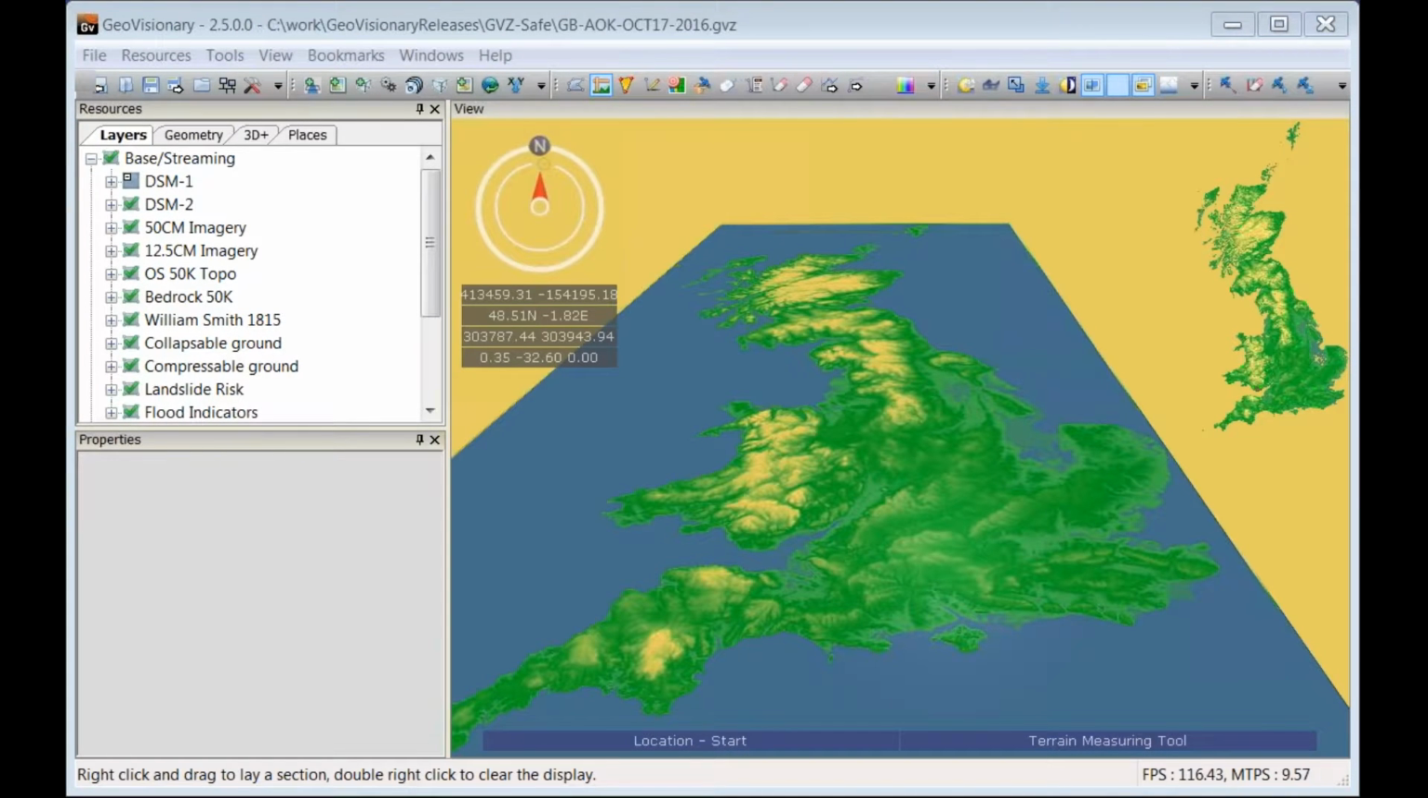Okay, this is GeoVisionary version 2.5. GeoVisionary is an advanced visualization tool for users to load, visualize and inquire into multiple different formats of GIS data. So it can be above the ground, on the ground, under the ground, and the whole idea of GeoVisionary is that you can load it at 100% resolution. And the data can come from all different kinds of formats.